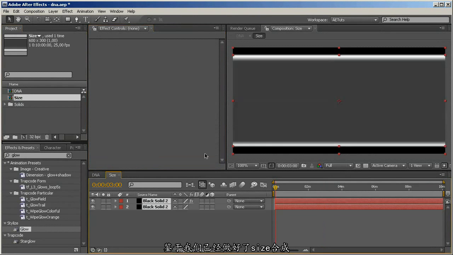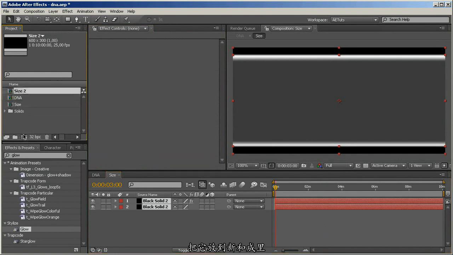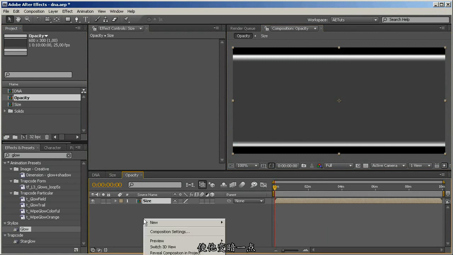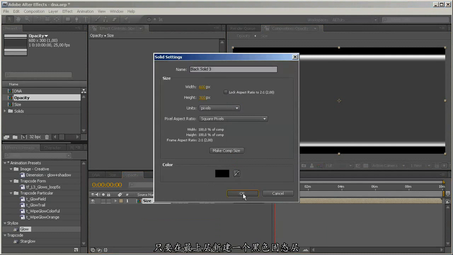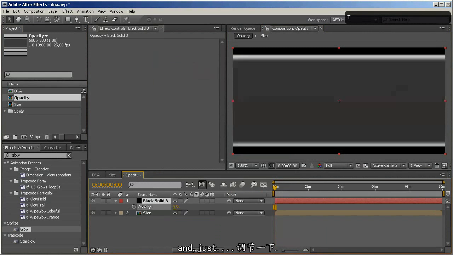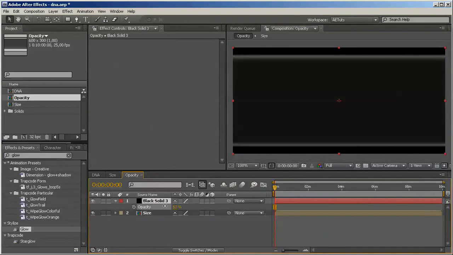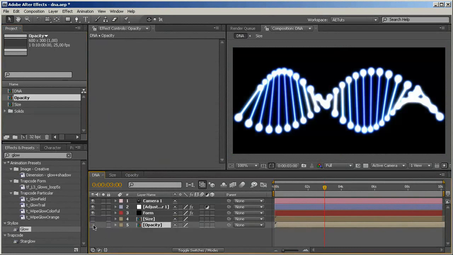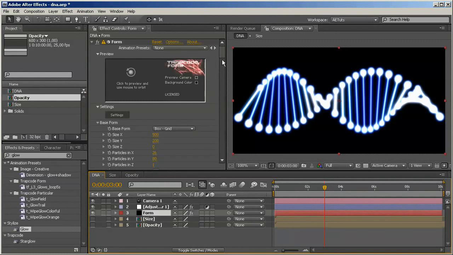And since we've got our size comp already set up, and we obviously need the same sizes and everything, we can just simply put it in a new comp, call this opacity, and make it a little bit darker. So let's just create a black solid on top of it and fade it out, something like this, 60%. Again, one nice round number. And let's put this comp in here, turn it off.